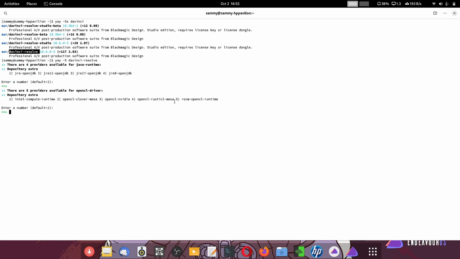OpenCL Rusticl Mesa and the ROCm OpenCL runtime. So this is all that is available. So how to go ahead? Either I can go with the second or the third option.